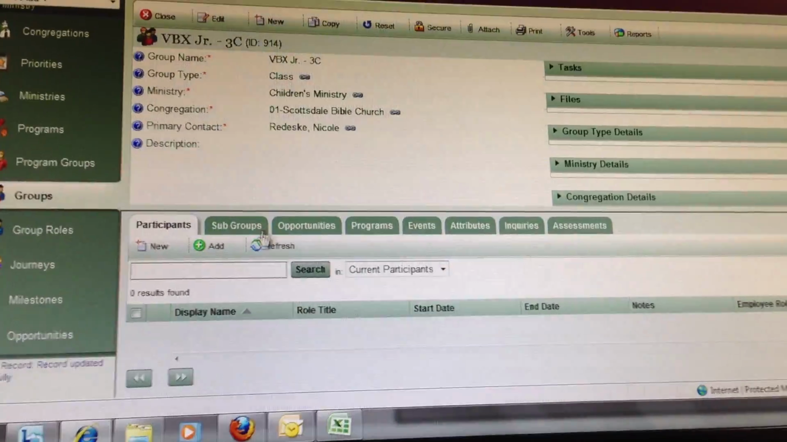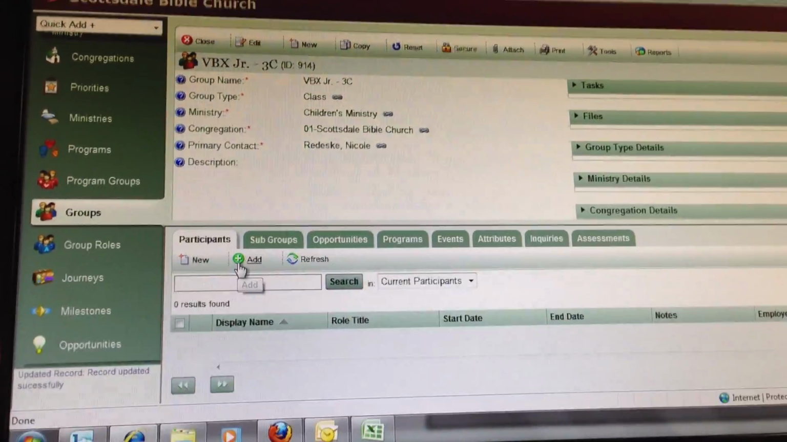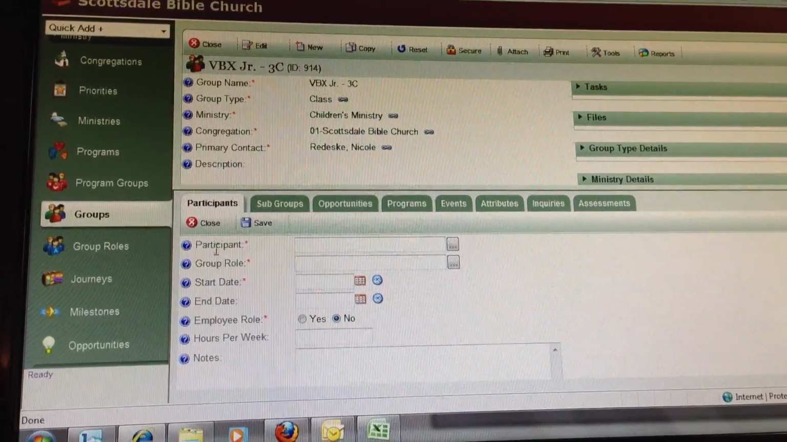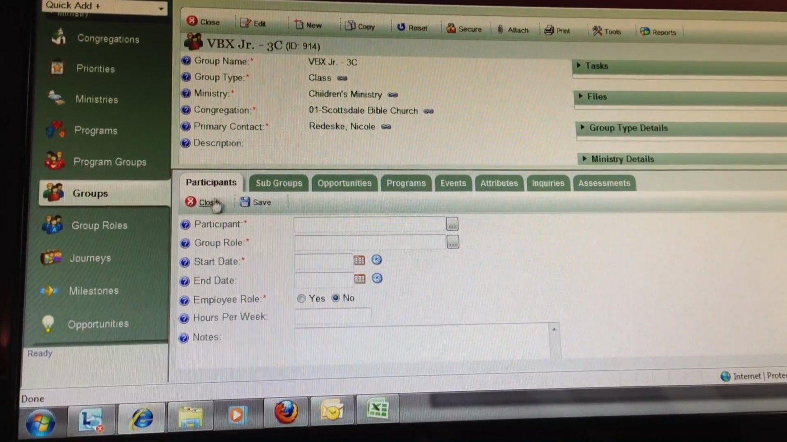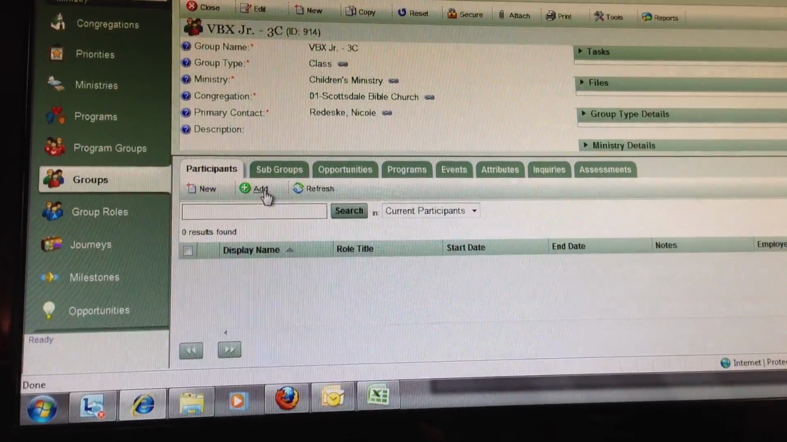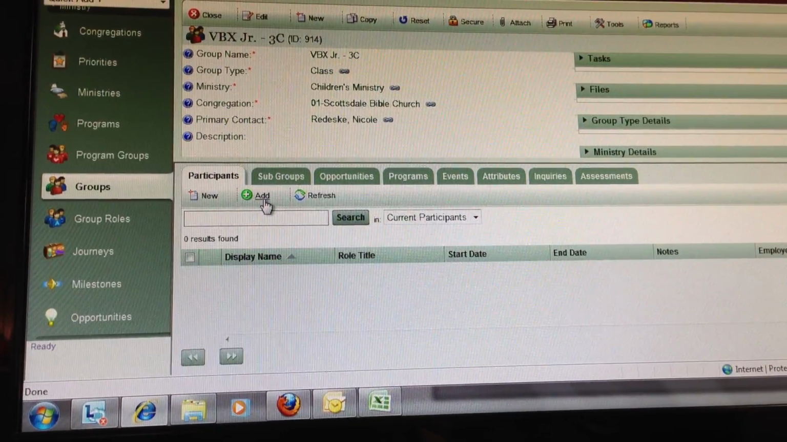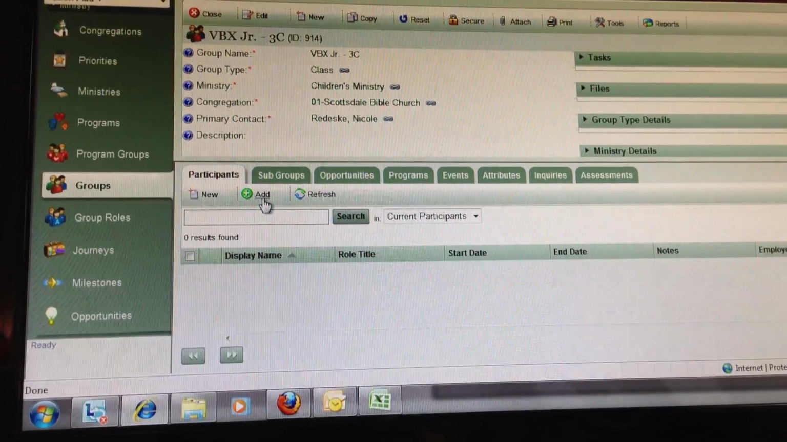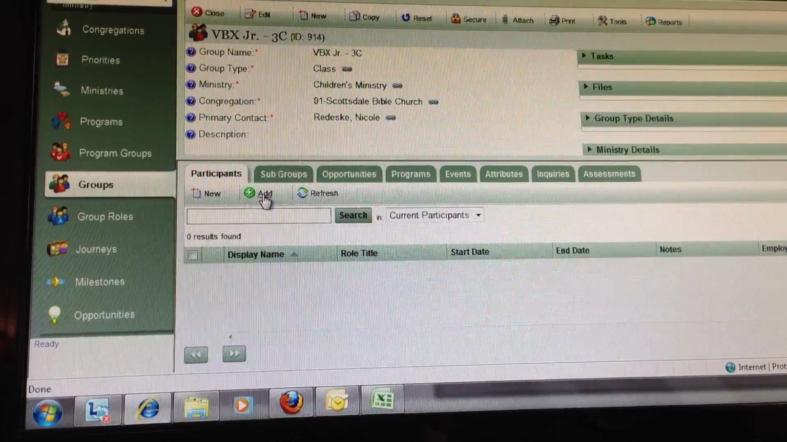The first way, if the participant, sorry about that. Actually, scratch that. We're just going to stick to how to add a participant that is in the system. We're going to click on Add.